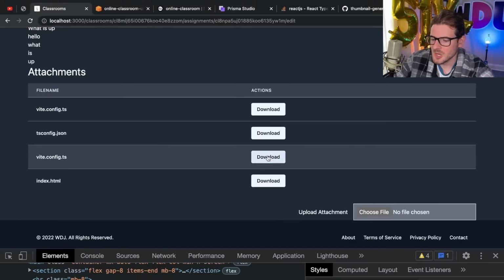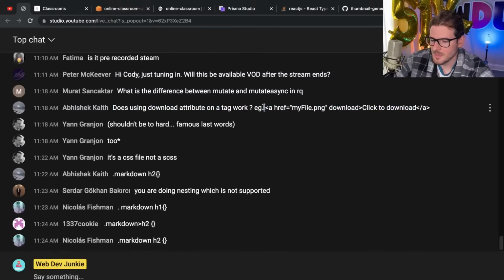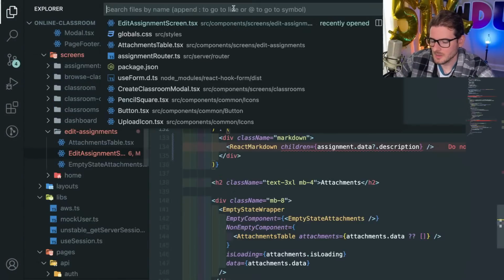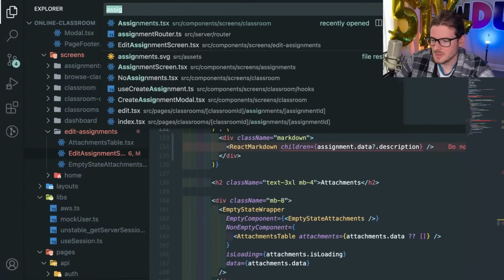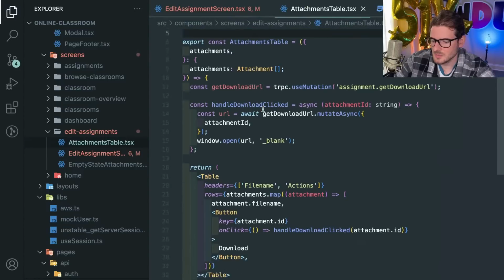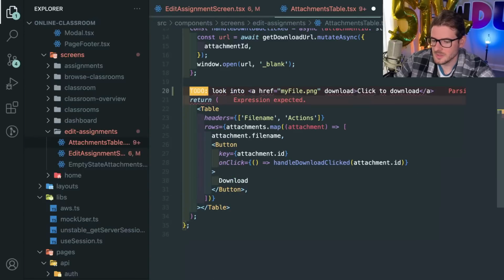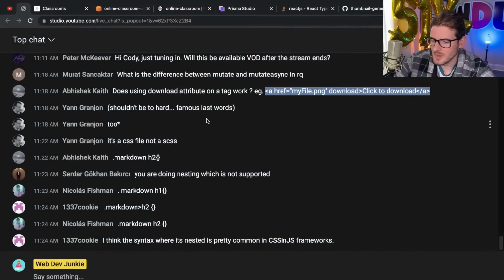I don't know. Maybe I could unhover. I could generate the link. Yeah, I'll make that. Let me put a comment somewhere for that. I'll say like assignments or attachments table. I'm just going to put a to do here. To do, look into this. All right, we'll come back and finish that because I do want to.